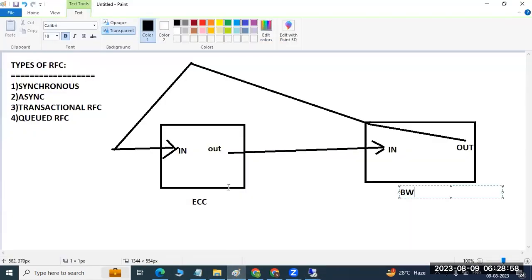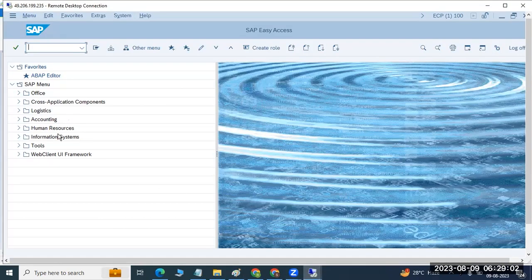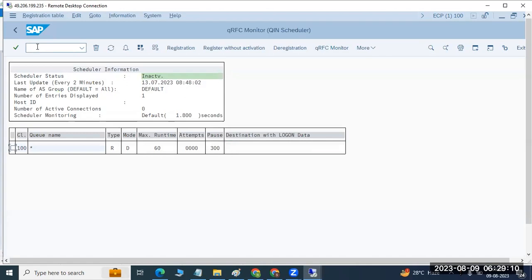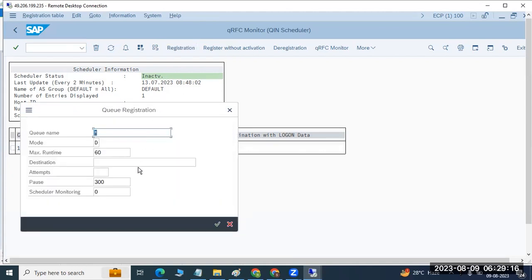The queued RFCs, you have the SMQ1 and queues. To create the queues, what we have to do here is define the queues in SMQR. So the queue registrations, you need to register the queues here. If you go here, it will ask for the queues. So queue in scheduler, SMQR. QR means queue in scheduler.